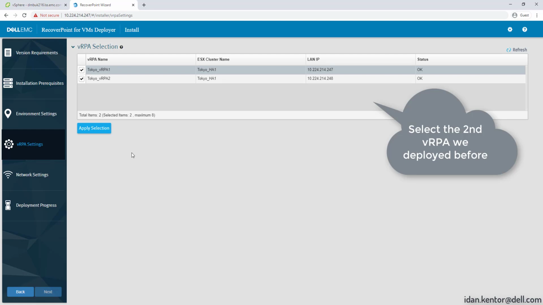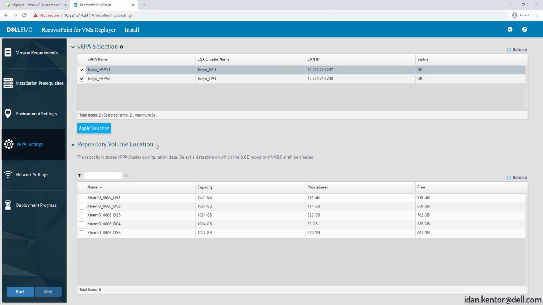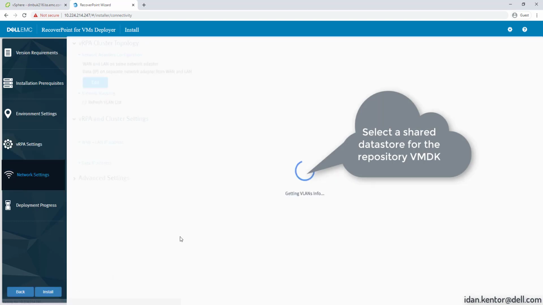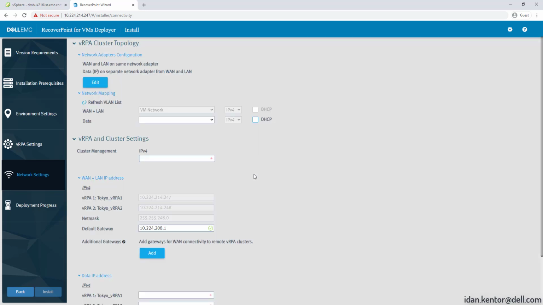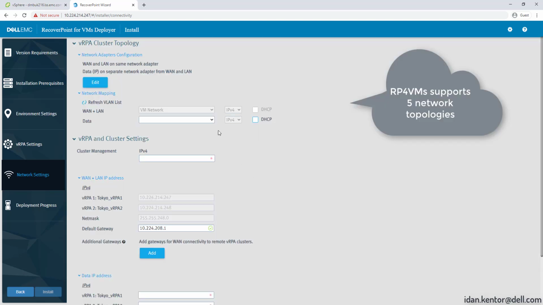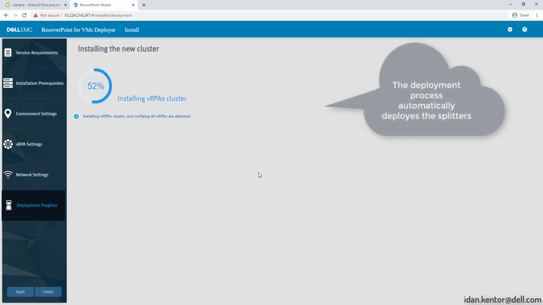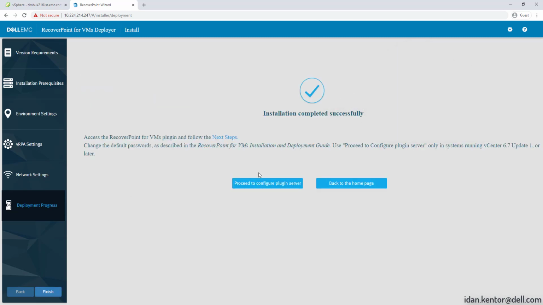We'll select the second VRPA and the data store to configure the repository VMDK on. RPVM supports 5 network topologies. The default and recommended topology is WAN and LAN for the first VNIC and data for the second VNIC. Pick the port group for the data, specify the cluster management IP, and finally the data IP is 1 per VRPA. Click Install to start the cluster deployment process, in which the splitters are installed on the ESXs in the ESX cluster where the VRPAs are at. Cool, cluster deployment is done.